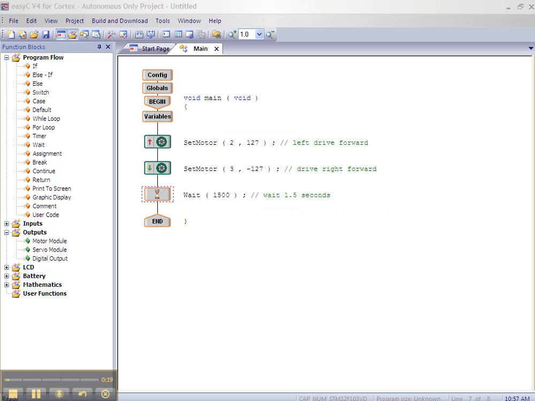Now we could add our next motion blocks at this point, but it's good practice to have the robot stop for a moment to let things settle before starting the next motion. To do this, we're going to save time by right-clicking the blocks above to bring up the command box, copy, and then paste the motor blocks below the wait block.